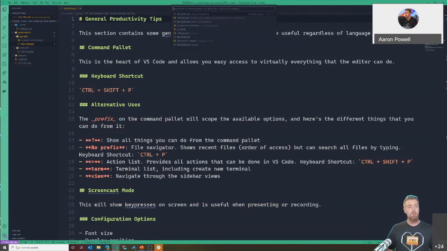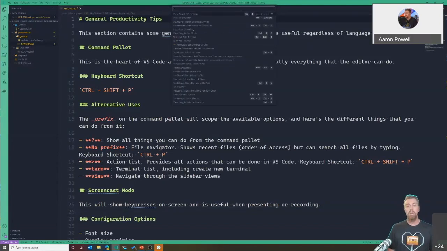Our command palette is where we can do a whole variety of different things. One of the first things we can do from the command palette that I'll show off is if I put a greater than symbol, and then this takes me into the action list. This is everything that I can do inside of VS Code, available straight from my keyboard, and I can just type in the things I want to do.